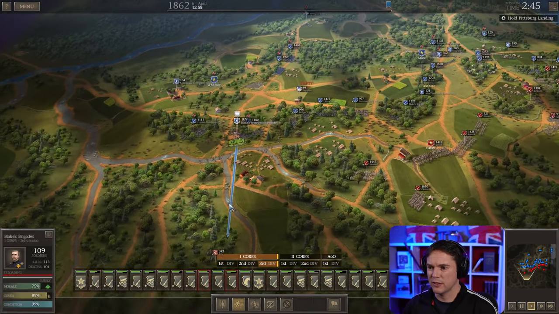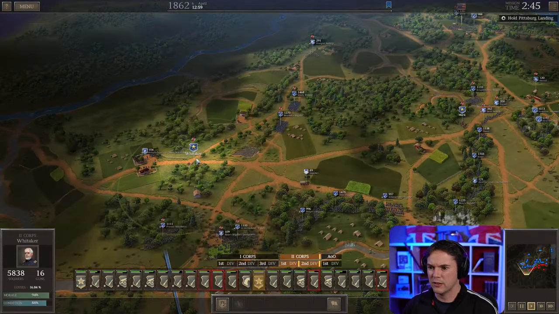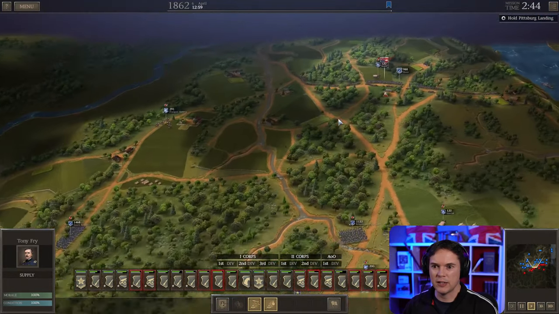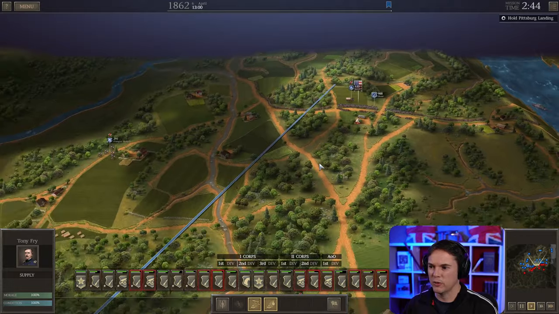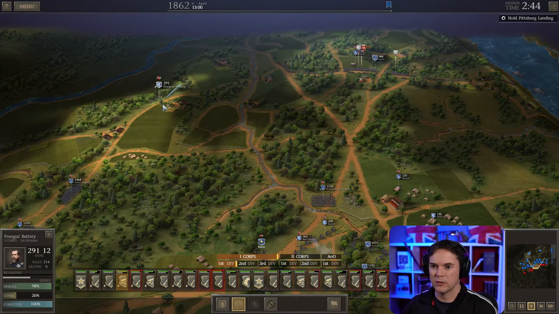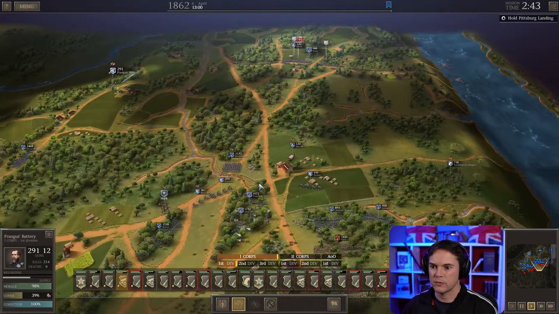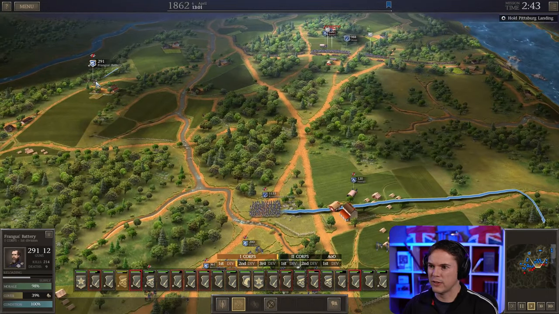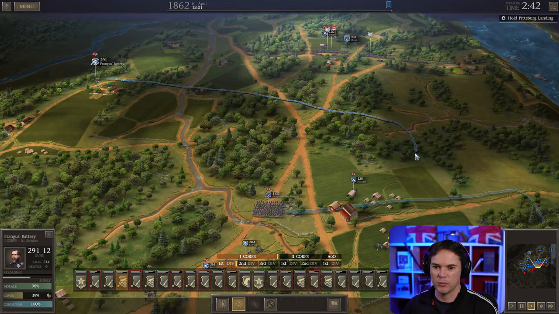Oh, there's artillery down there. I need to watch out for that. Let's send Whittaker's men over here. And you guys are now out of ammunition, so you may as well retreat to the top where it's safe. You're kind of wishing I'd brought Frangus's battery back in, actually. I'm going to bring them back round.